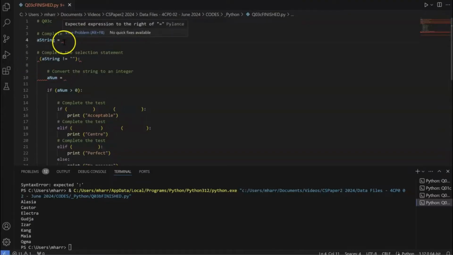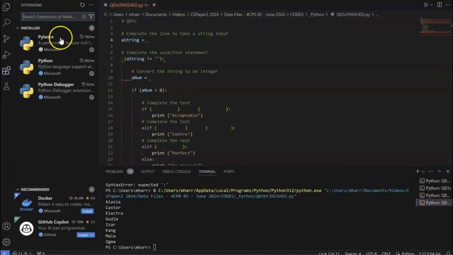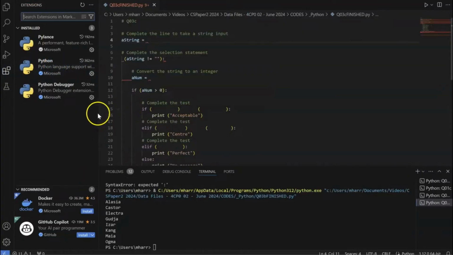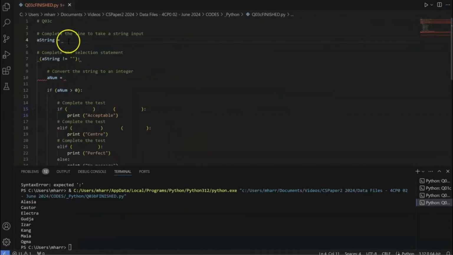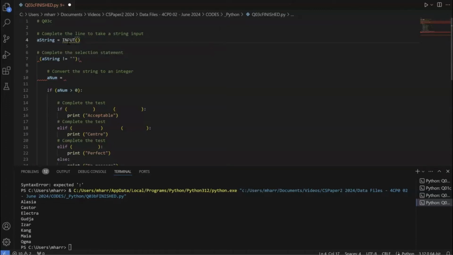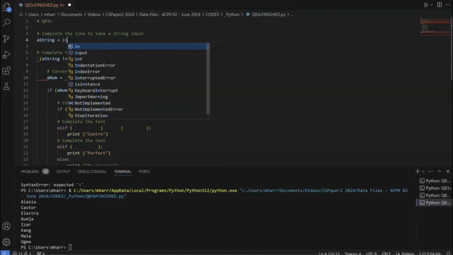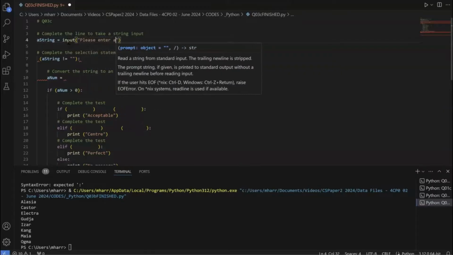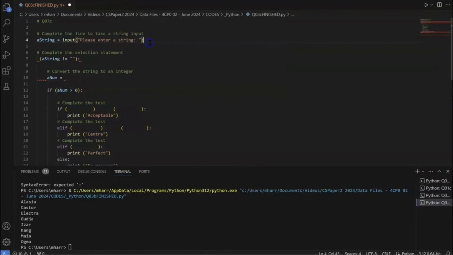So you can see lots of missing parts to this, and because of this, using Python language support, IntelliSense, really helps us with the coding here. So I need to take a string input. So a string equals input, and again, caps lock is on, so take caps lock off, otherwise that will be a syntax error. Okay, so please enter a string. Now the data type will default to string, so we don't need to have anything in there. That's going to be a string.